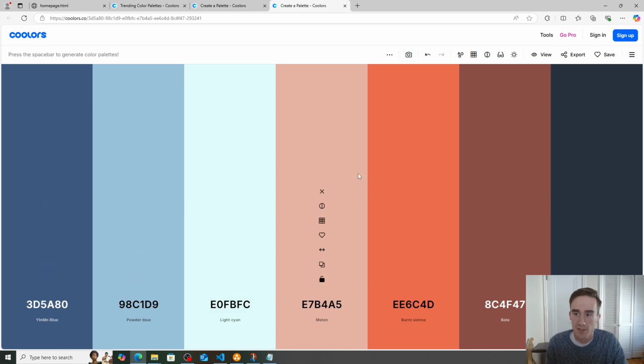So I want to use all these colors. We can see their names are down here. But what we're going to use are these, what are called hex values. So these numbers and letters represent the color. Now we could copy and paste them, but the website actually makes it really easy for us.